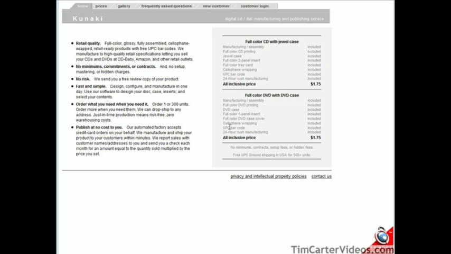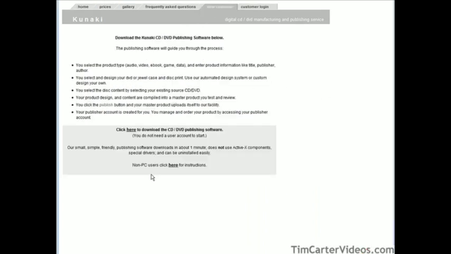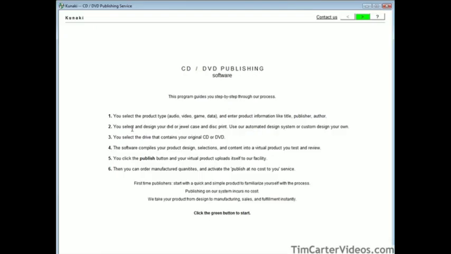Now what you need to do is set up your account, and to do that, the first thing you need to do is go to New Customers, and then all you do is download their software that you use to design. So just click here to download the CD DVD publishing software. Once you get it downloaded, go ahead and install it. Okay, so here is the CD DVD publishing software that you're going to use. So click the green button to start.